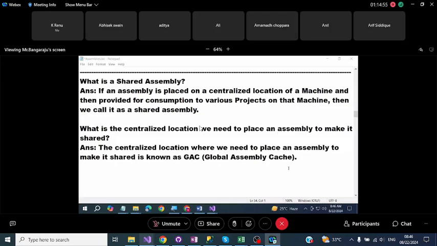Can we add an assembly at solution level? No, you cannot add an assembly at solution level. You need to add an assembly to a project only, not to the solution. Okay. Did you understand me? What is that location? Any questions after this?